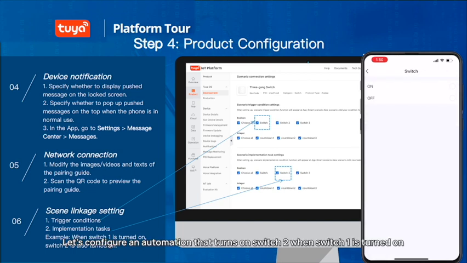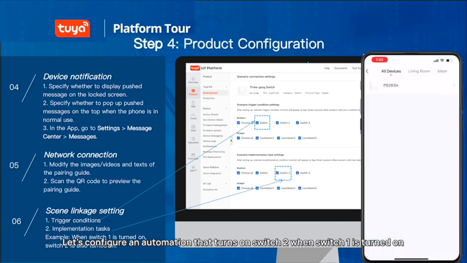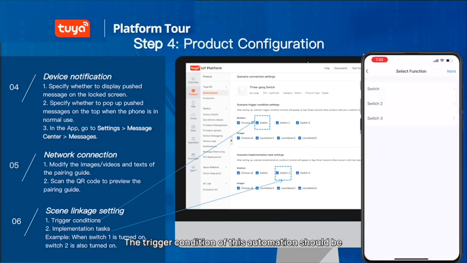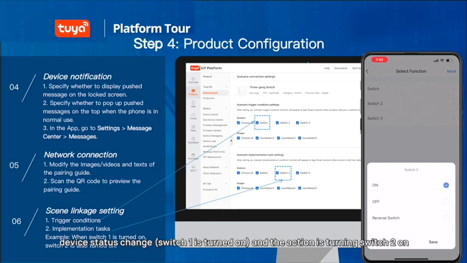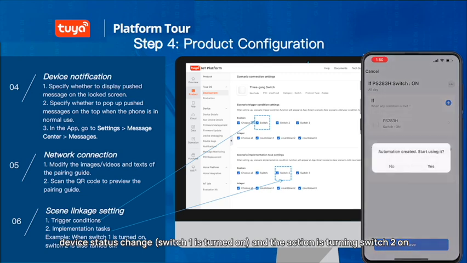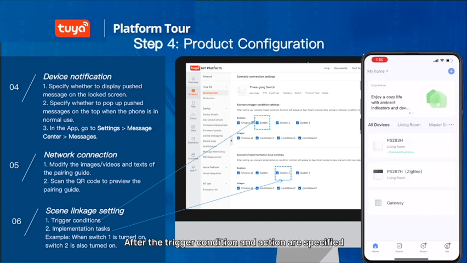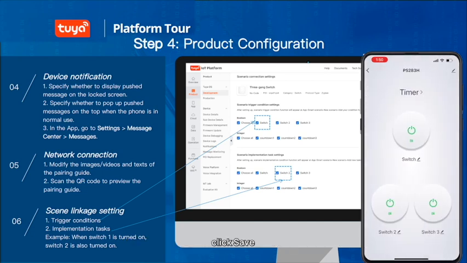Let's configure an automation that turns on switch 2 when switch 1 is turned on. The trigger condition of this automation should be device status change. For example, device 1 is turned on, and the action is turning switch 2 on. After the trigger condition and action are specified, click Save to check whether the automation works. Turn on switch 1 to see whether switch 2 is turned on. If switch 2 is turned on, the automation works.